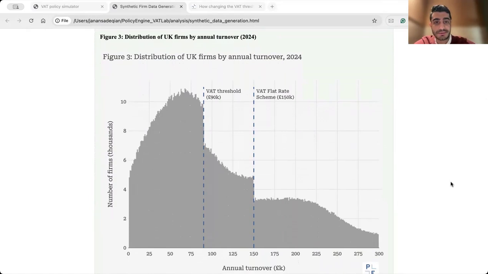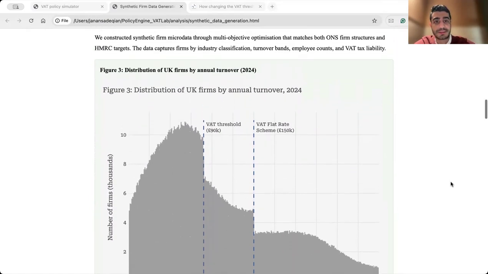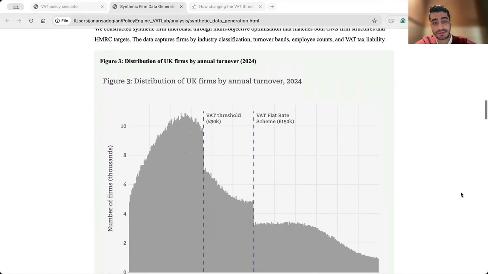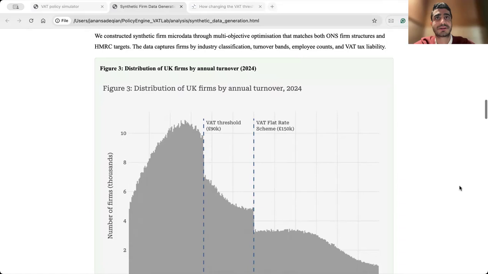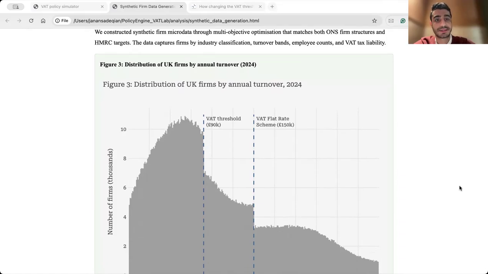Basically, we will generate the industry classification, SIC code, turnover band, employee band, and VAT tax liability. We are expanding this data set by including other columns and features as well. But for now, we only have this information, and we try to match all of the targets from HMRC and ONS to get the best representation of the whole economy.